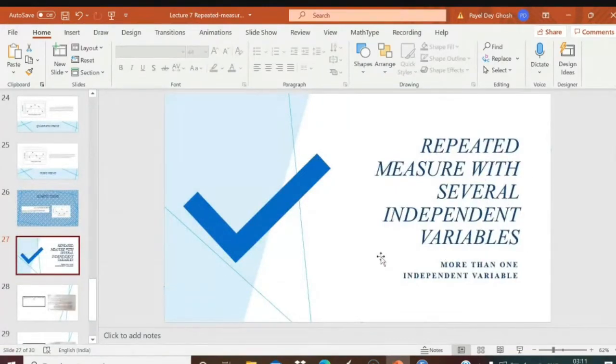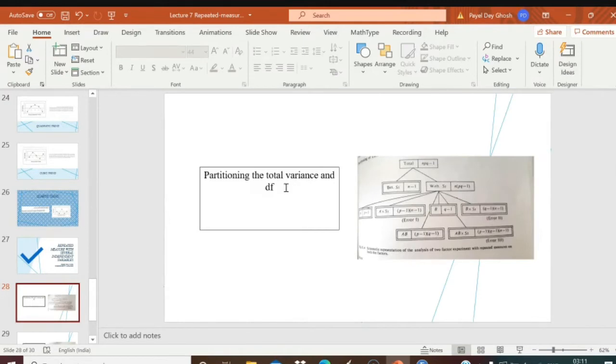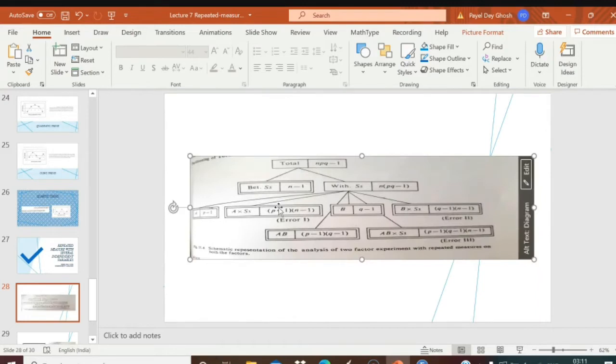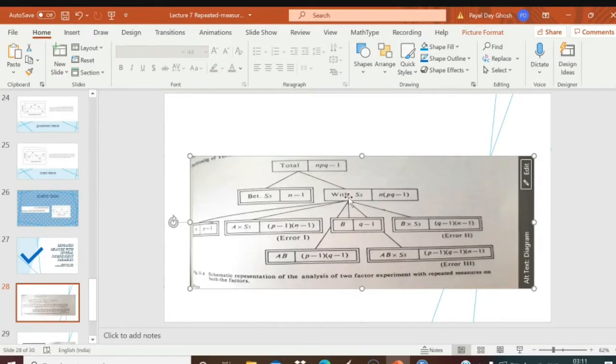So we have discussed one-way repeated measure where we have only one IV, but again we can have more than one independent variable. It can be two, it can be three. And we have to then divide the total variance and DF accordingly. Suppose we have two independent variables, so we'll divide the DF in this way. Total variance will be divided as between subject and within subject. Then within subject we'll divide into six divisions.